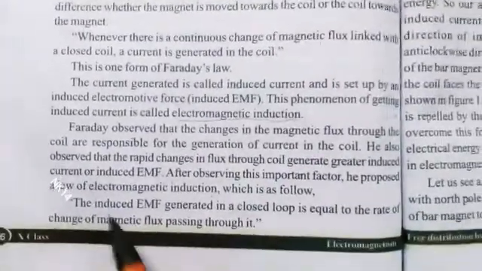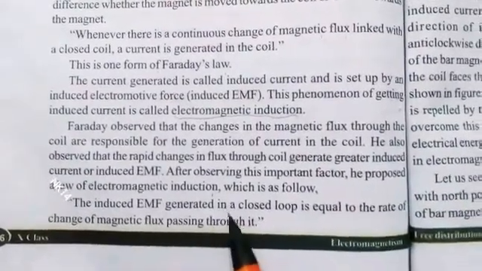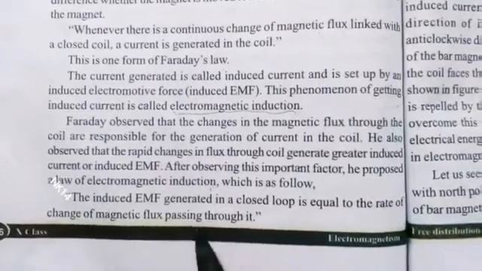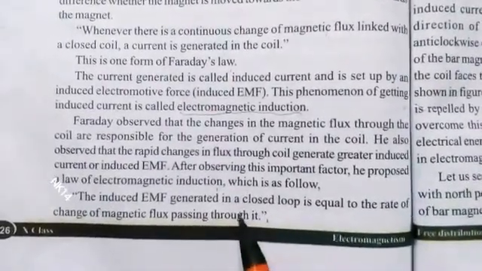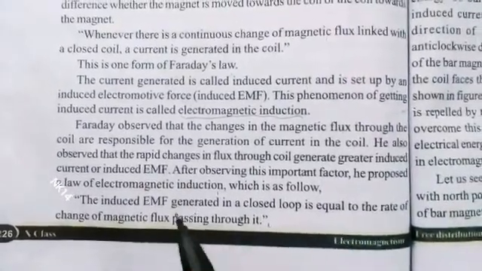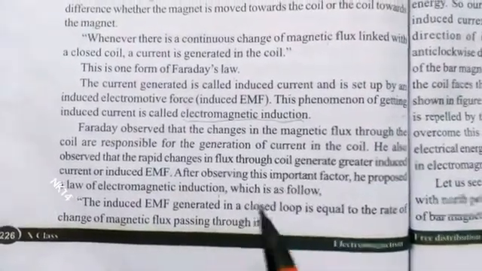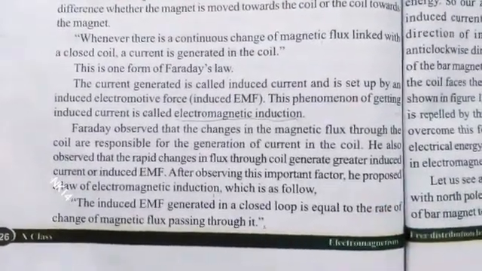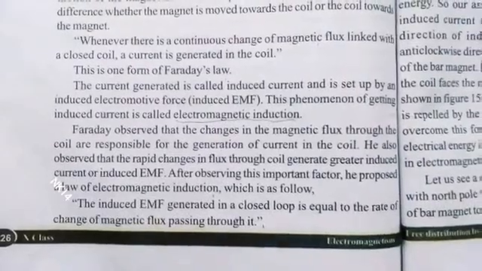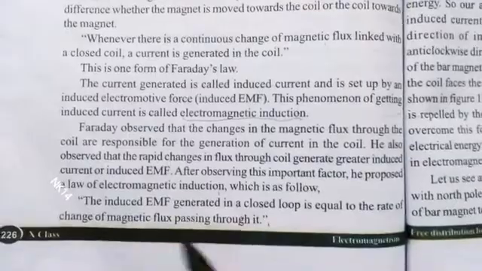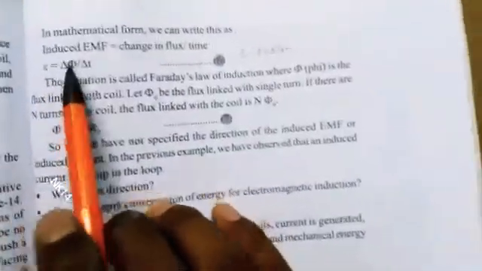The induced EMF generated in a closed loop is equal to the rate of change of magnetic flux passing through it. Once again, simple friends, whatever EMF is induced in the closed loop will be equal to the rate of change of magnetic flux. With how much speed the magnetic flux is changing, that much current will be induced. This is the total case. Next, let's take the mathematical form.